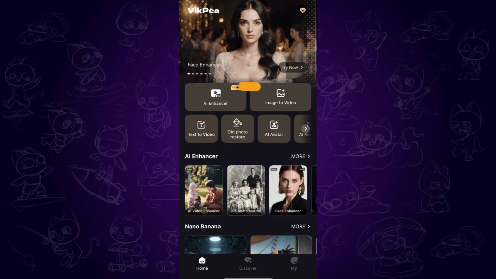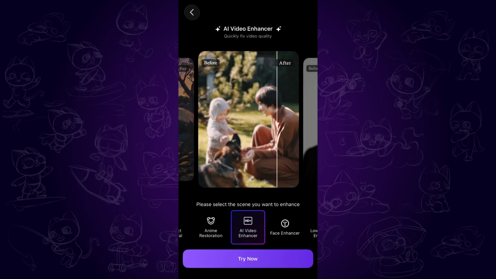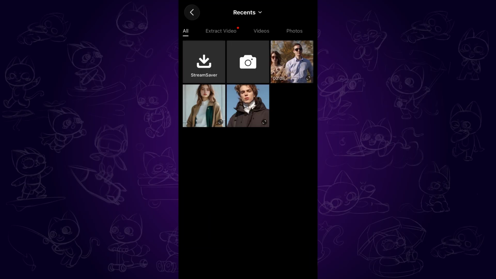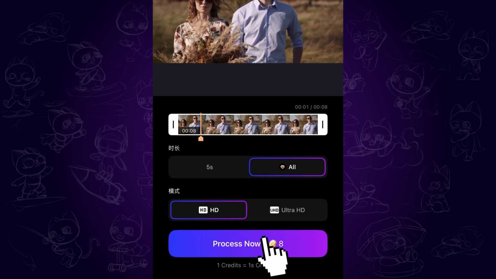Just open the app, tap AI Enhancer, select the scene you want to enhance, click Try Now, upload your video, and tap Process Now. After a short wait, your enhanced video is ready, sharp, detailed, and stunning.